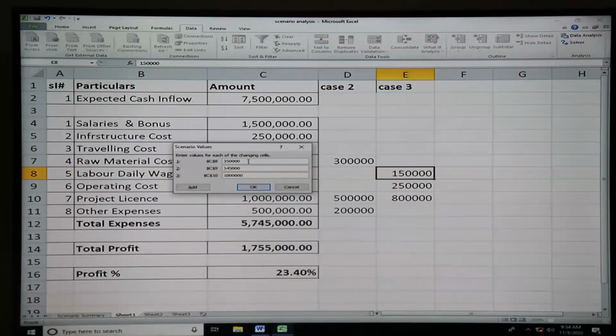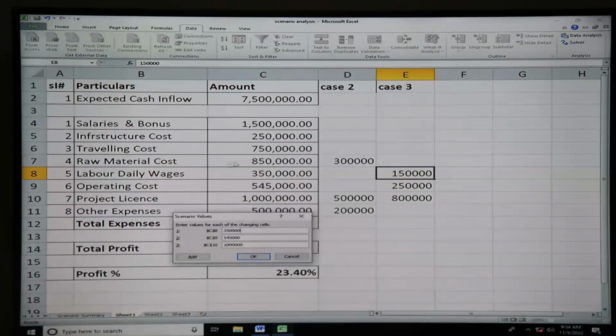The first case, we start with the C8, representing the raw material. Let's see, C8 or what? C8. No, that is the labor wages. Decreasing from this to half of it. That is 150,000. So I'll set 150,000. Then the second case is C9, where C9 actually represented the operating cost.